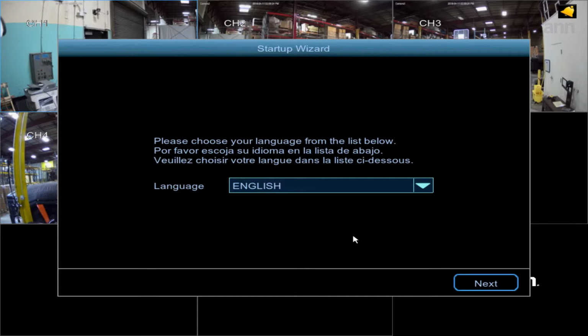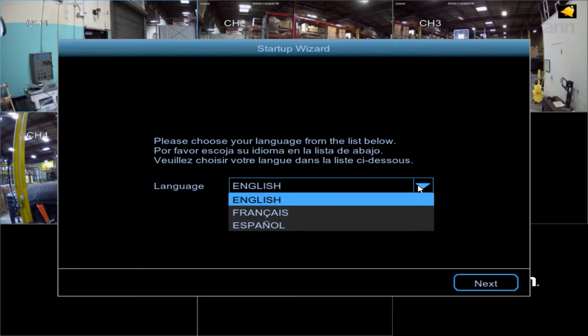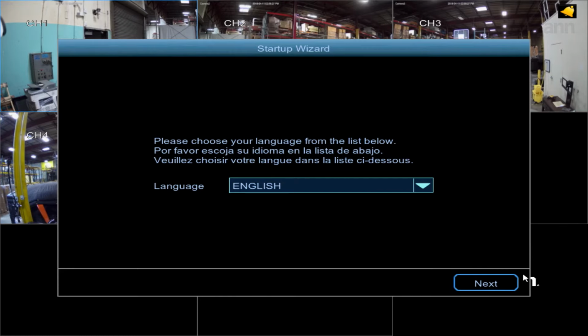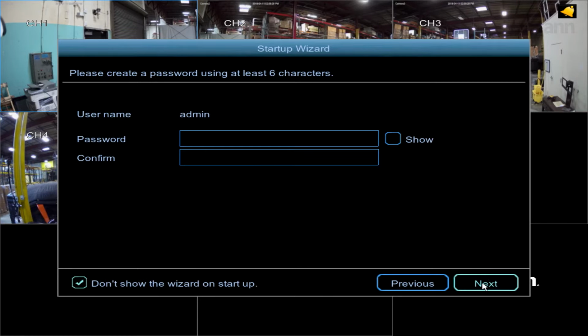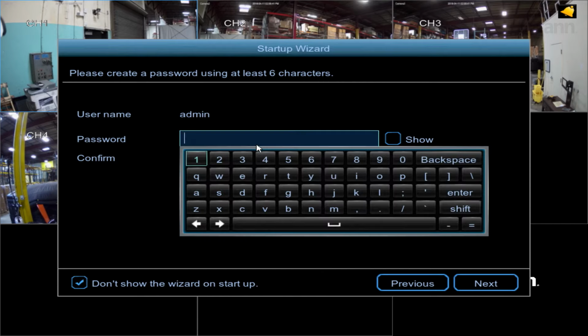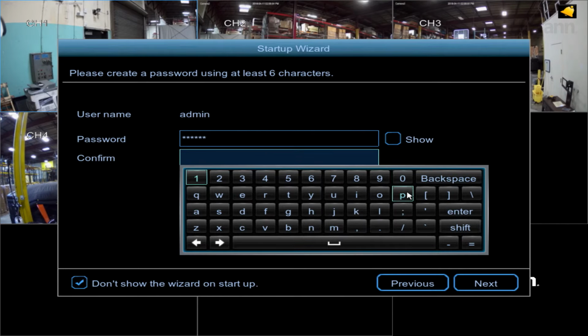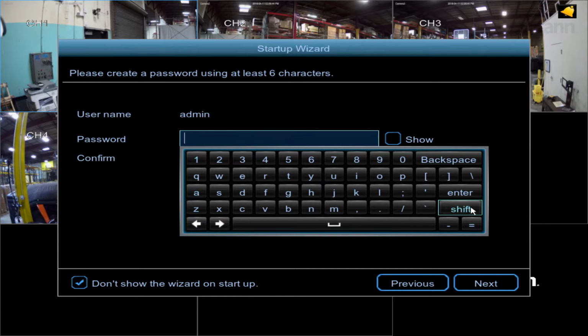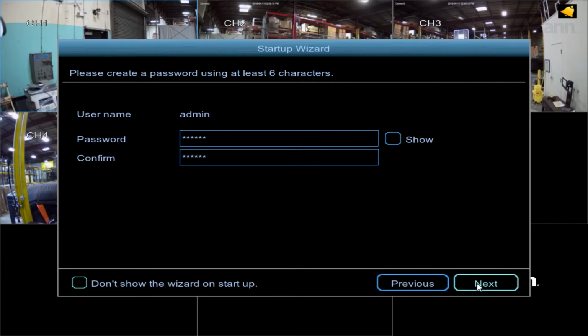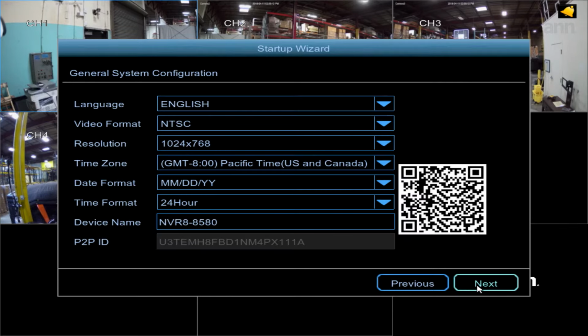When you first boot the NVR, it will ask you to select a language. Select a language, and then select Next. Enter a new password with a minimum of 6 characters, and then confirm the password. You can use the Shift key to select between upper and lower case. Don't forget to write down your password. Now, select Next to proceed. Then, confirm your language choice.